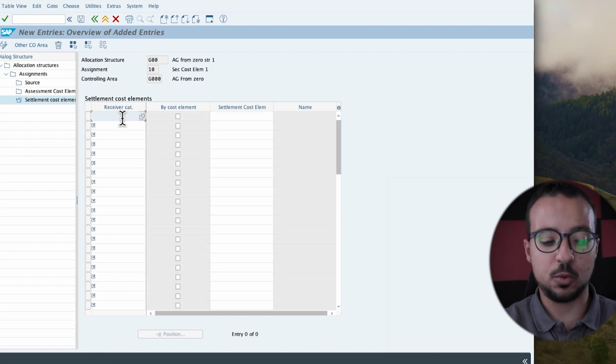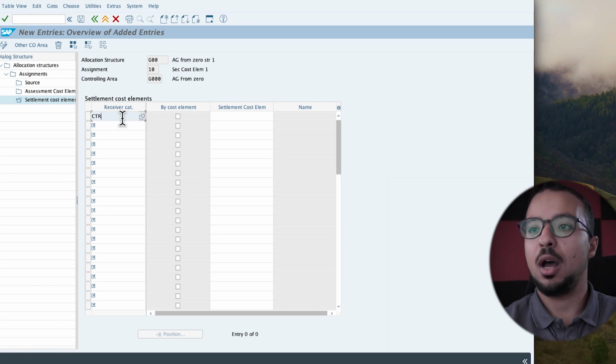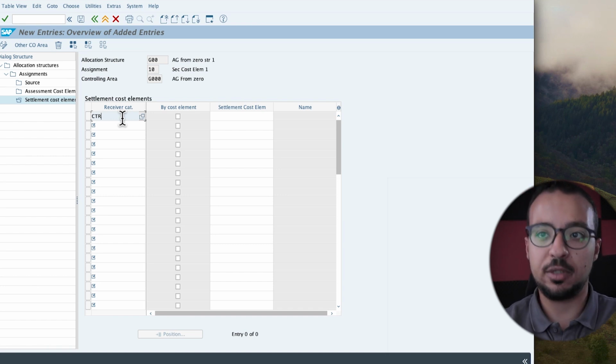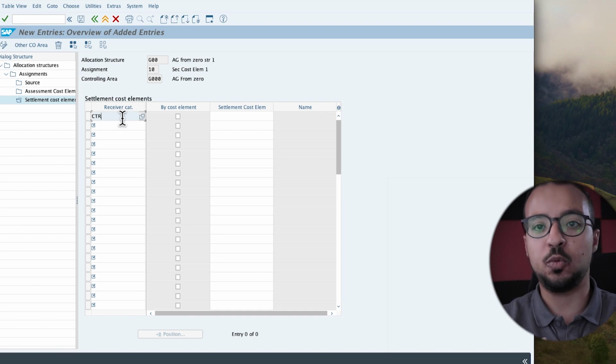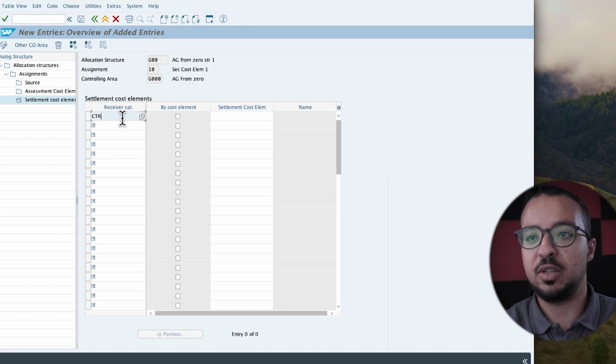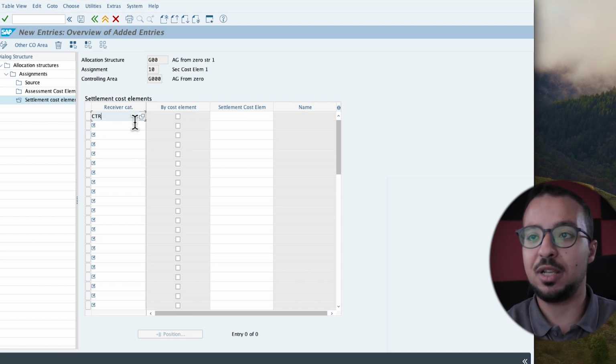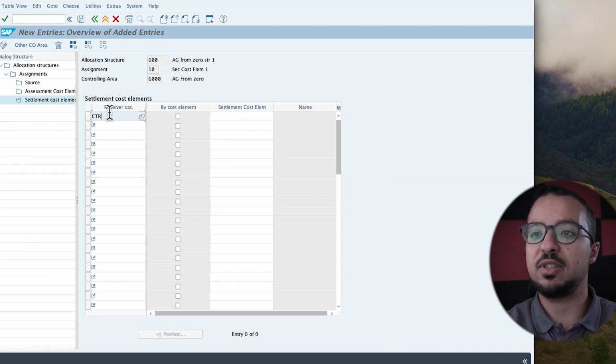Receiver category is cost center. So now I'm saying that when I settle to cost centers, I would like to use this secondary cost element. We can also say when we settle to, for example, other internal orders, or we settle to WBS elements, whatever settlement object category we use, we can assign a different settlement cost element. If I want to use the same primary cost element for the settlement, then I click on here. So now let's continue. So we have receiver category CTR, settlement cost element.